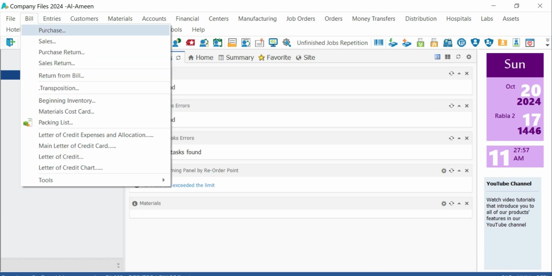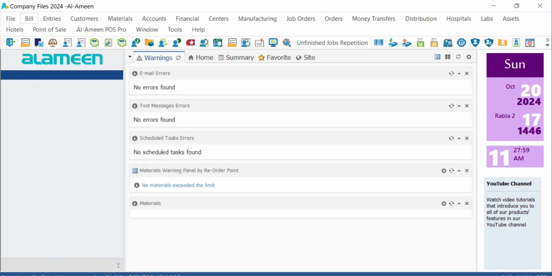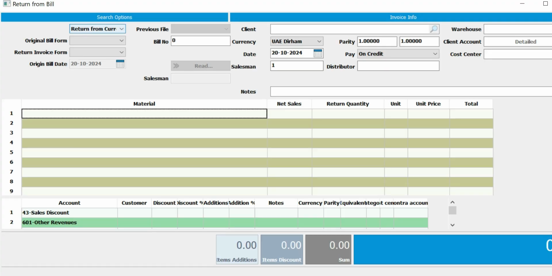You can also add purchase return invoices in the same way by choosing the type of original invoices as purchases and the type of returned invoice as purchase return, and then completing the same previous steps.